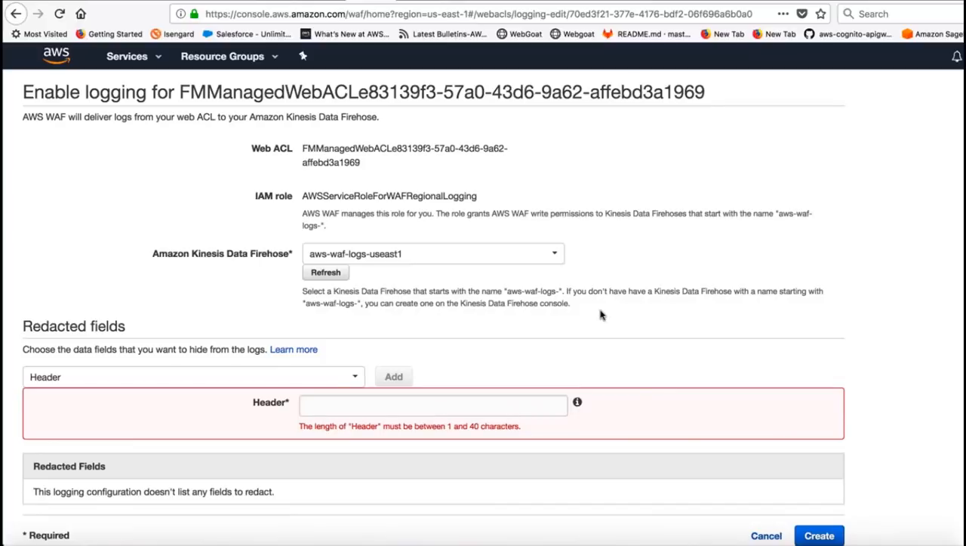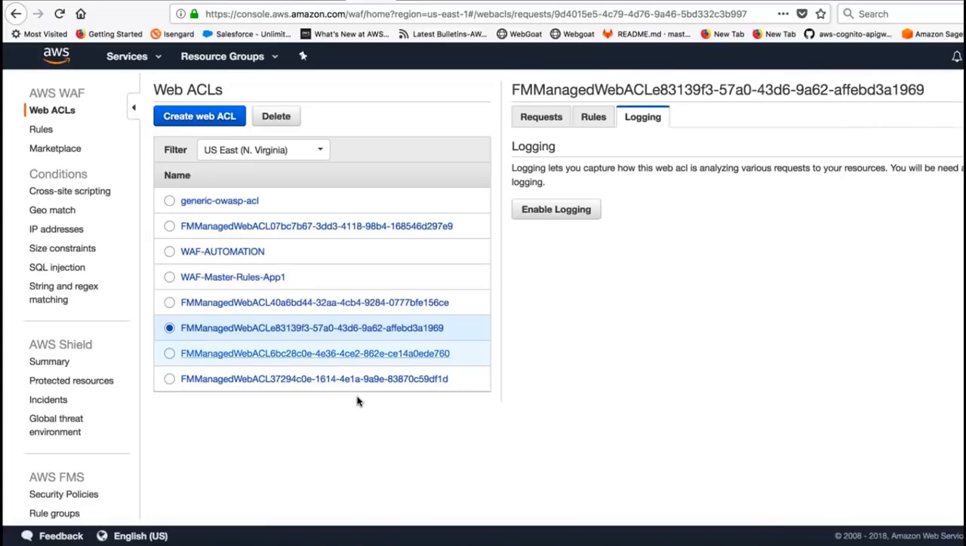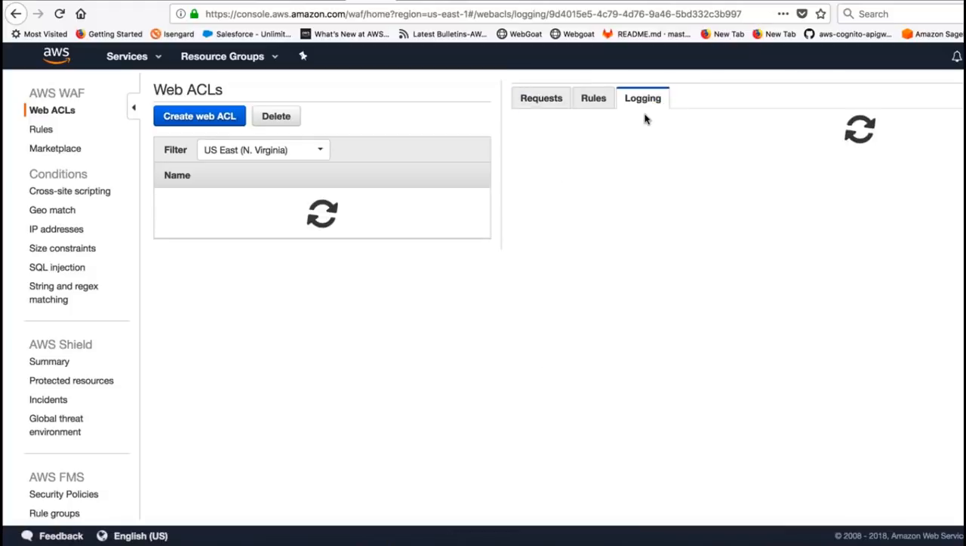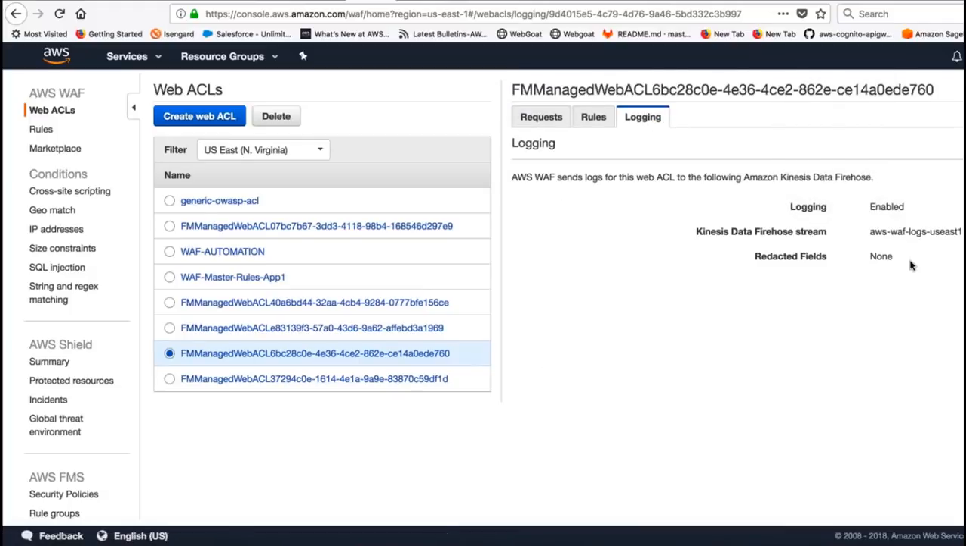As part of this demo, I'm going to go ahead and cancel this and go with the web ACL for which I've already enabled the logging. And this is the one for which we already have the logging enabled.